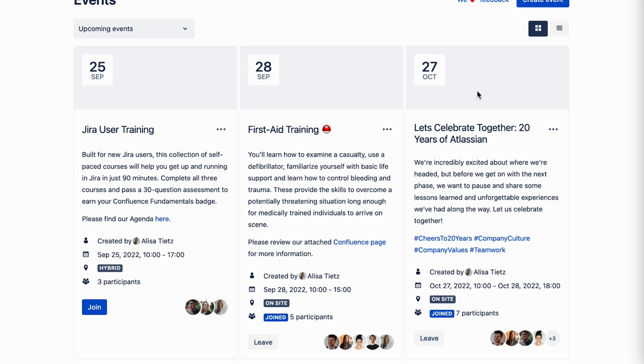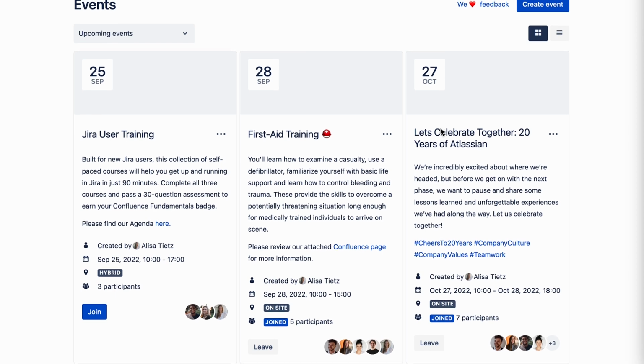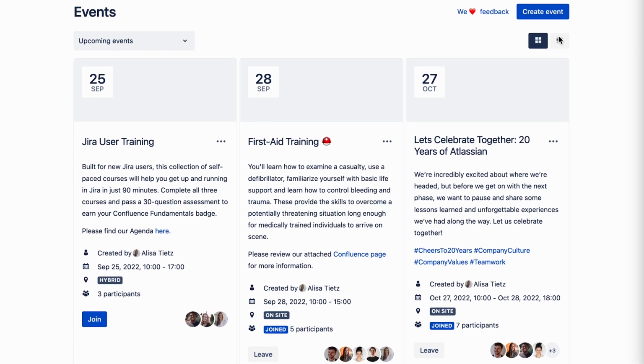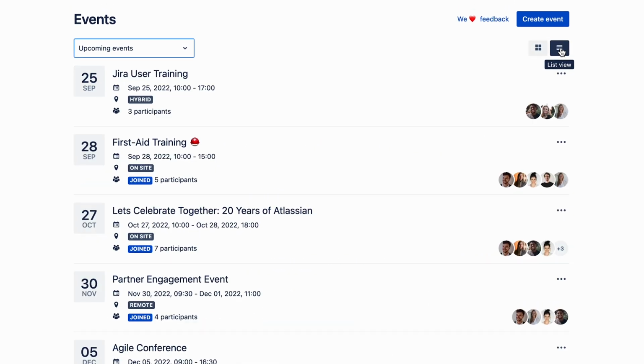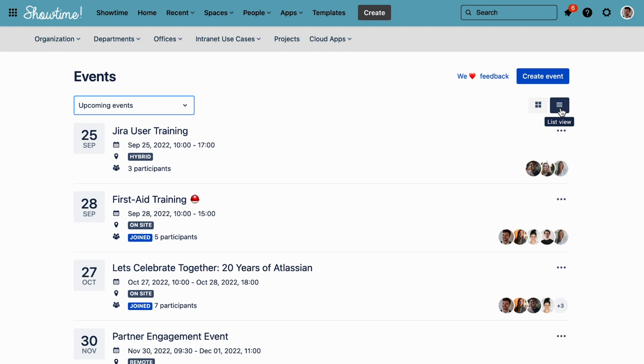What you can see here is our event portal. It gives you a clear overview of upcoming events. By clicking this, you can switch between a grid view or a more compact list view.